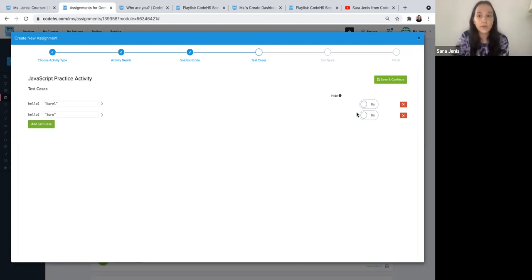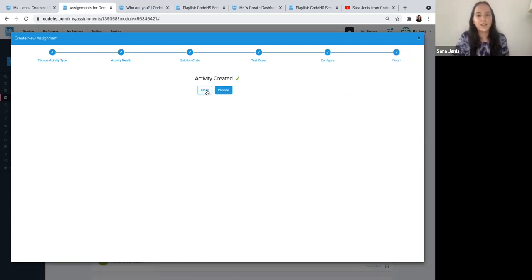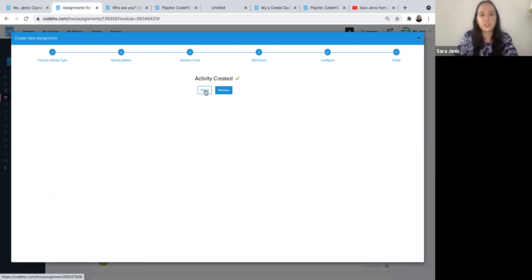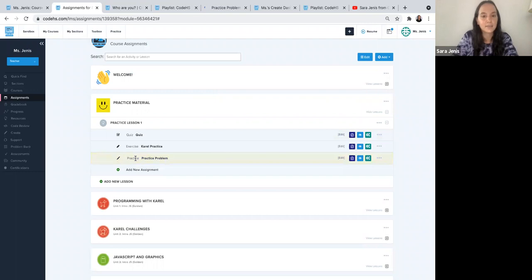If you like, for any reason, you can hide the test cases. This could be maybe toward the end of the year when you're trying to challenge them to figure it out on their own without the support of test cases. But you can keep them unhidden too, and you can always remove them here as well. Then I can save and continue, choose those same options, and then I will preview this one so you can see what it will look like, but it will populate in my lesson.